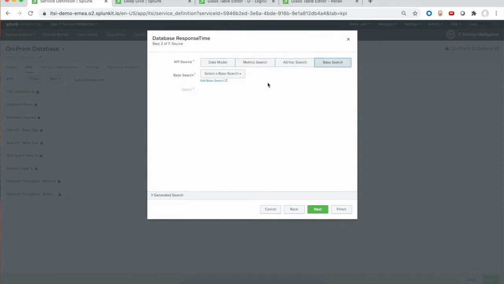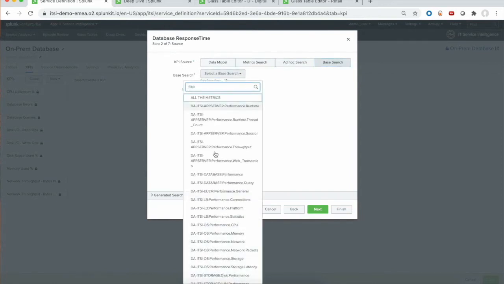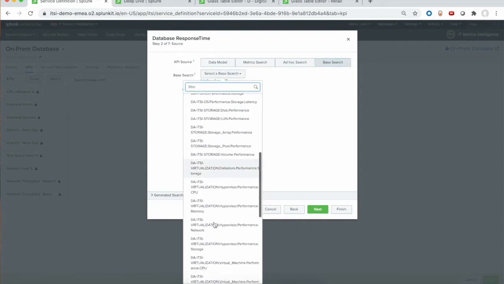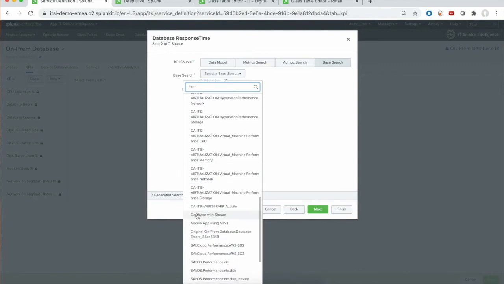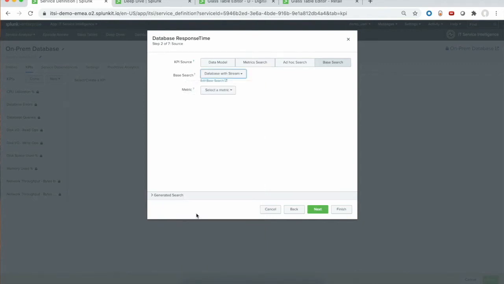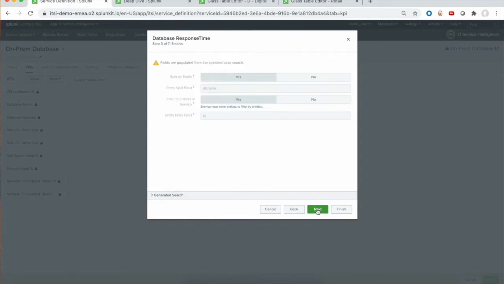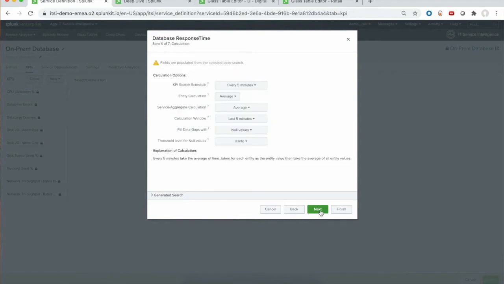So in this instance, I can use a base search, and I can scroll down here and find the base search for databases. So I've got a database with stream. Okay, and then I can select the metric that I'm interested in, which is response time. And then I can just click through. And in this instance, because I'm using a base search, I'm not going to be able to split by entity, but you could split by entity if you're doing an ad hoc search.